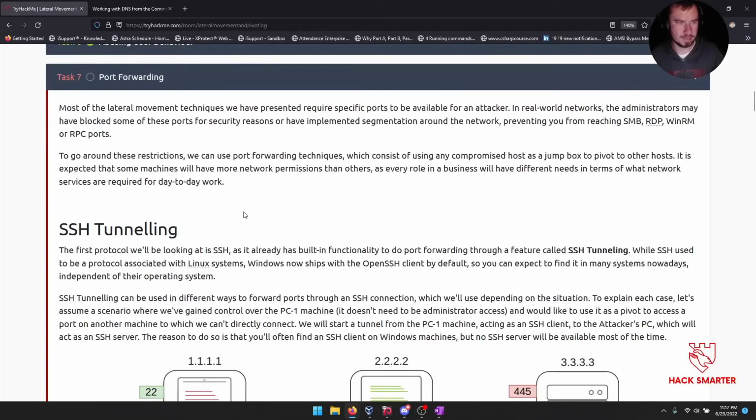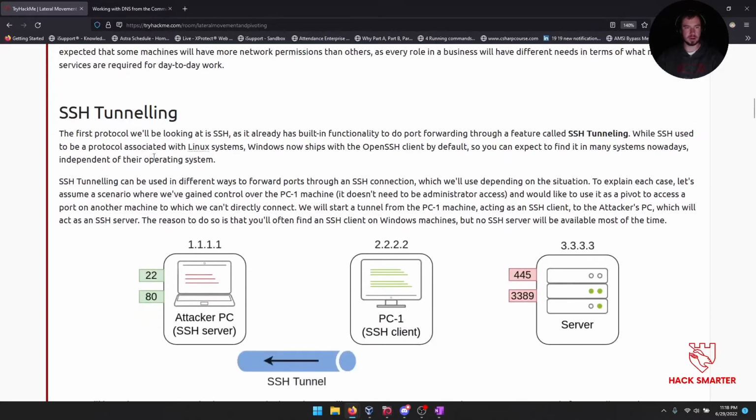All right, port forwarding. Most of the lateral movement techniques we have presented require specific ports to be available for an attacker. In real-world networks, the administrators may have blocked some of these ports for security reasons or have implemented segmentation around the network, preventing you from reaching SMB, RDP, WinRM, or RPC ports. To go around these restrictions, we can use port forwarding techniques, which consist of using any compromised host as a jump box to pivot to other hosts. It is expected that some machines will have more network permissions than others, as every role in a business will have different needs in terms of what network services are required for day-to-day work.